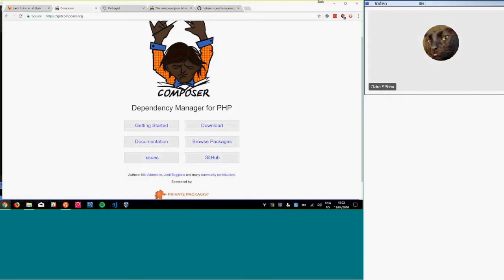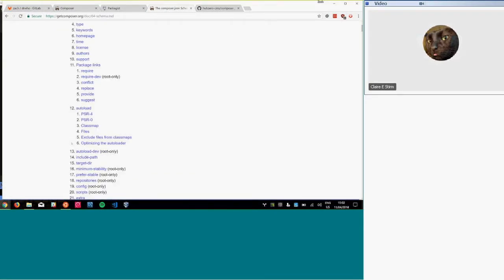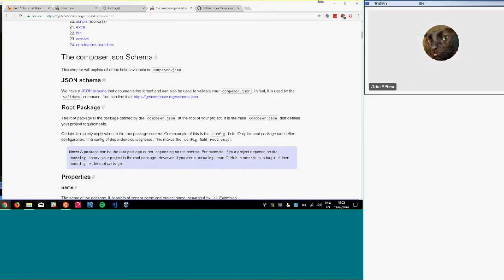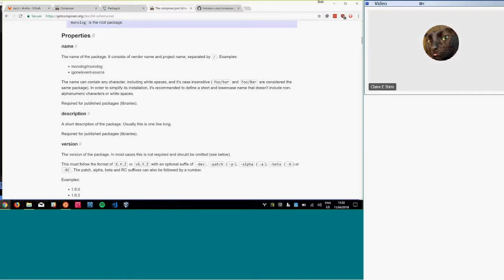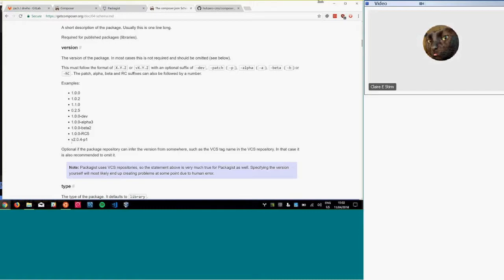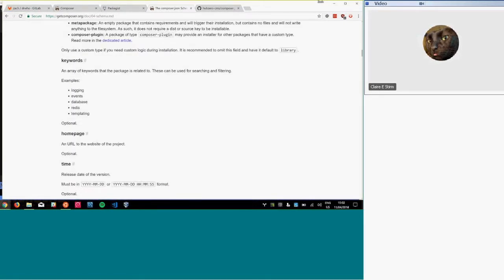The Composer JSON schema can be found on Composer's website. Basically you include this file in your package, and then you point the hub at your package, in this case a repository. The hub will be able to grab that information and then install your package for you, essentially. So let's take a look at that.